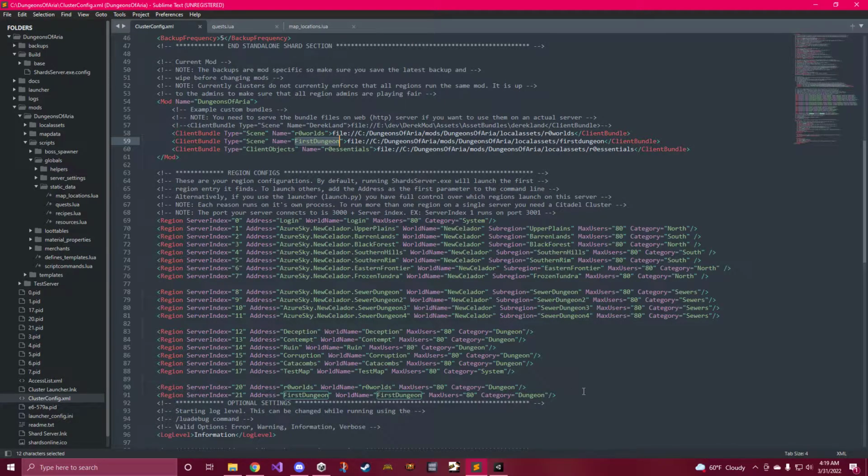Okay, so now that I have my client bundle added into my mod, I need to create a server index, and I've gone ahead and created one down here. I've got the unique address of 21 for this. Yours may be different. These numbers may look different. Don't worry about it. Just make sure this has a unique ID of somewhere between 20 and 100. So that's pretty much all you're going to need.